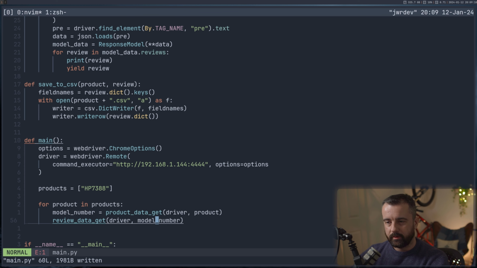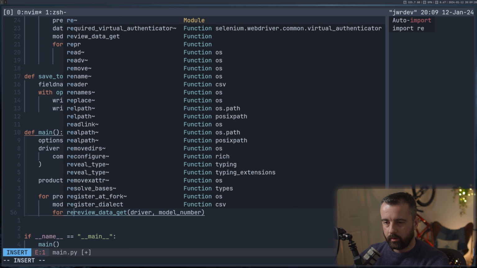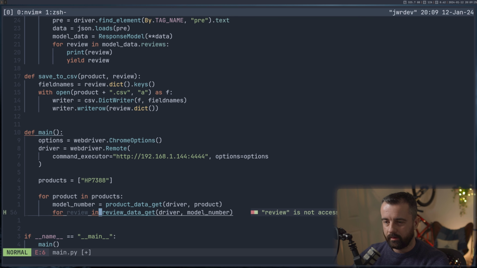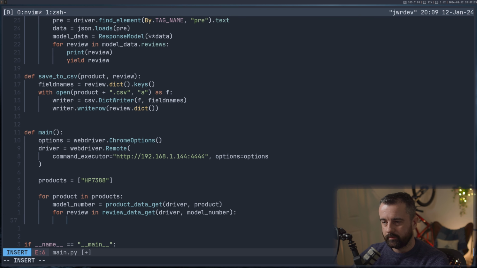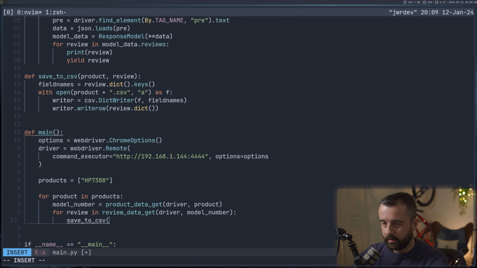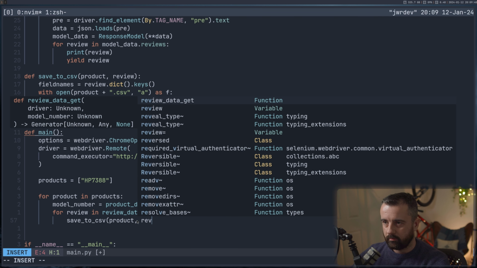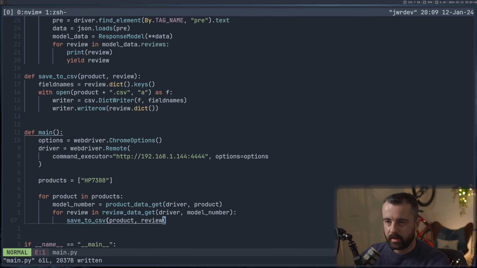We need to then change our main function. So we're doing our review data get here, which is now going to be a generator function, which is going to yield a review every time. So we can now do for review in review data get, like so. And then we can have save to CSV, and we'll pass in the product, which is going to be from this list. So it's going to be a string, which will work just fine. And then the review data itself.